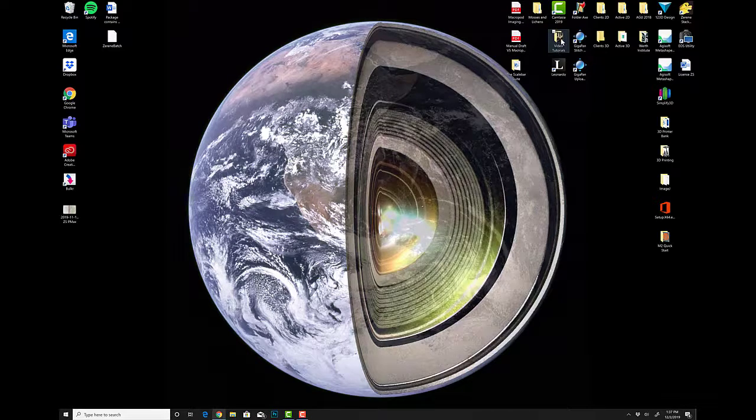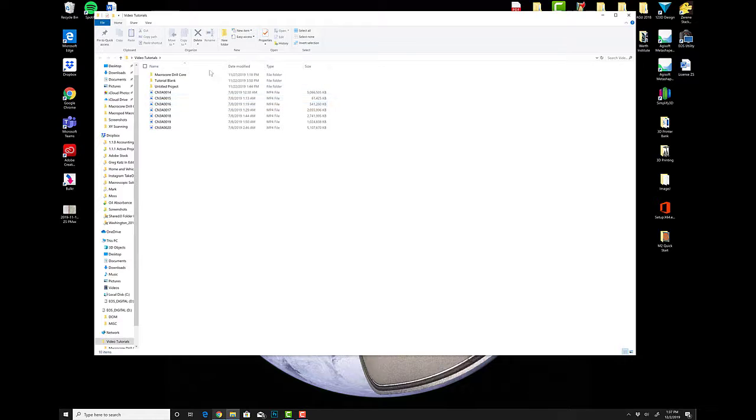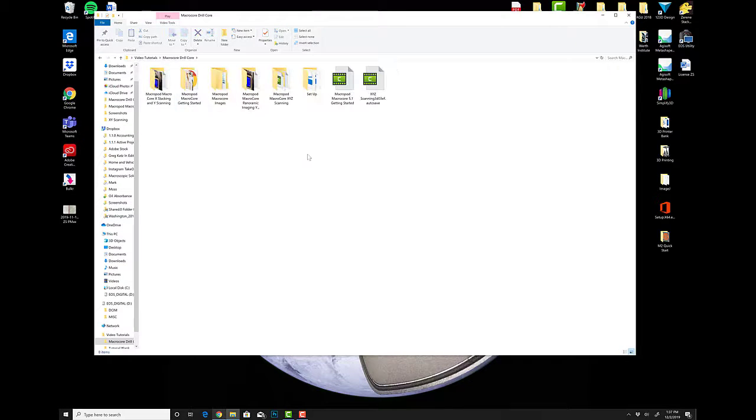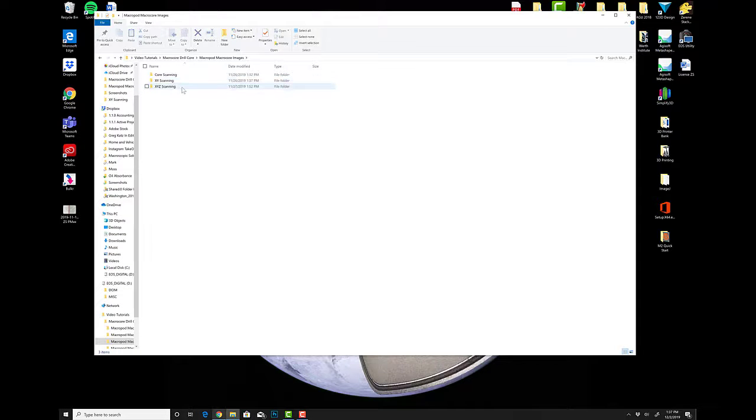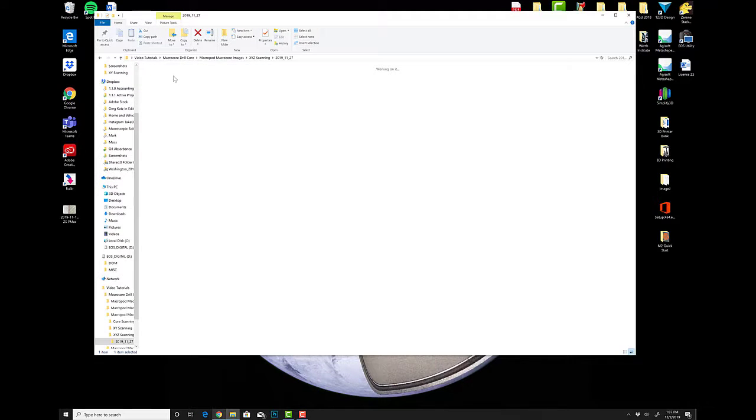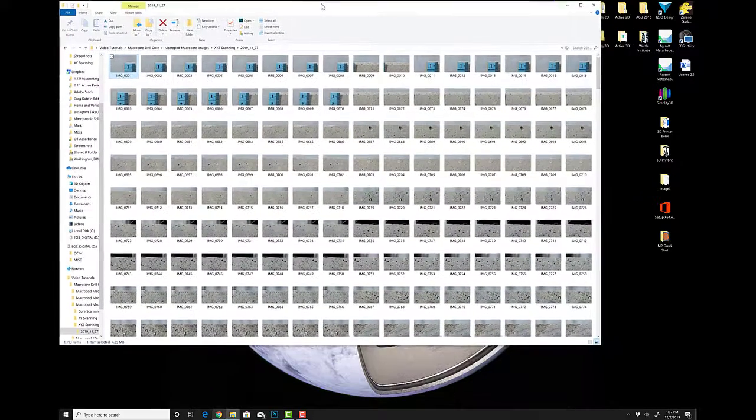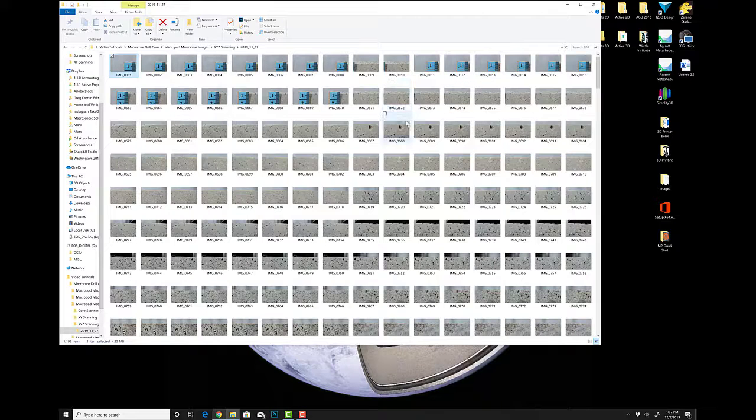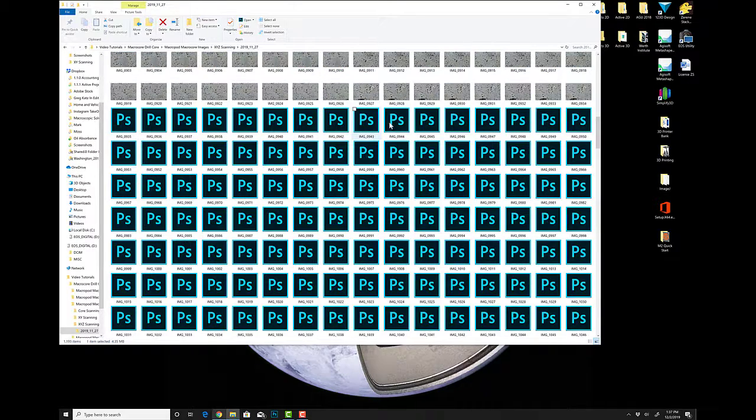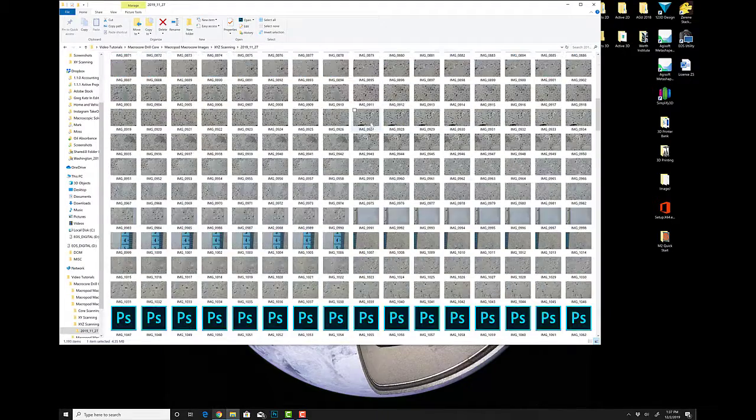So first thing you want to do is go to the folder where all of your images were stored. Again, this is the tutorial video, and we're going to go to Macropod Macrocore images, XYZ scanning, and open up that folder. First thing you want to do is just have a look at all the images to see what happens. Sometimes there might be something that got out of whack.